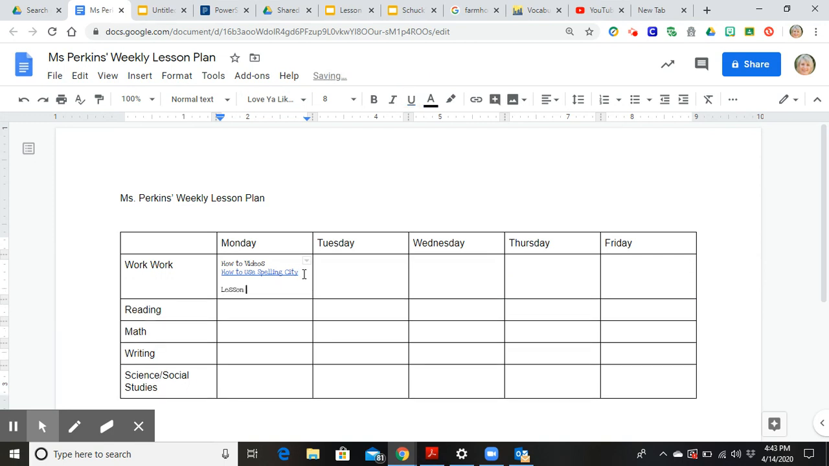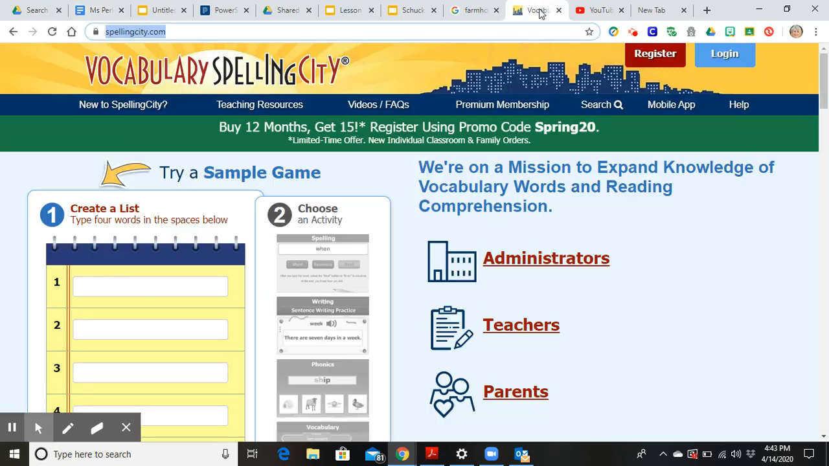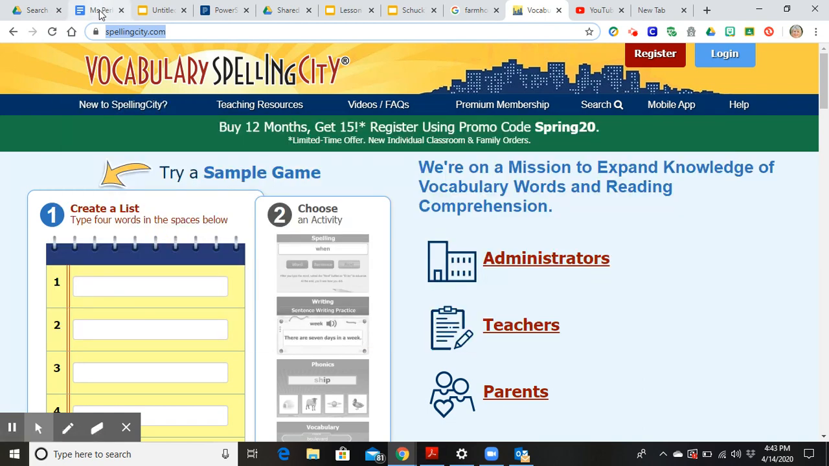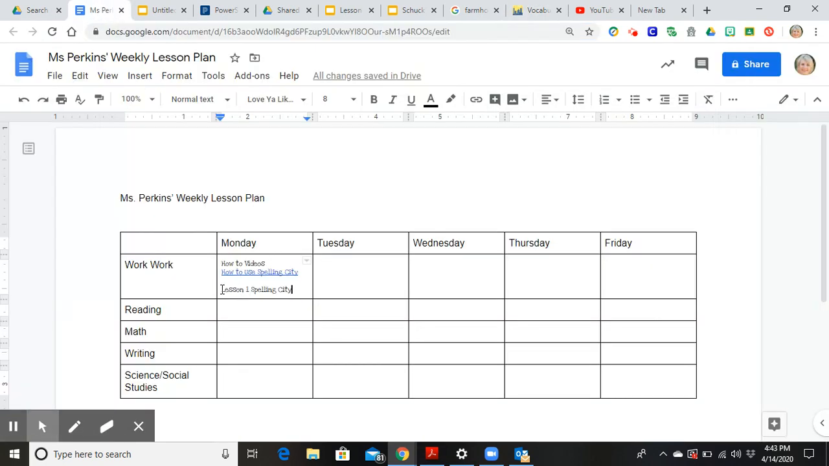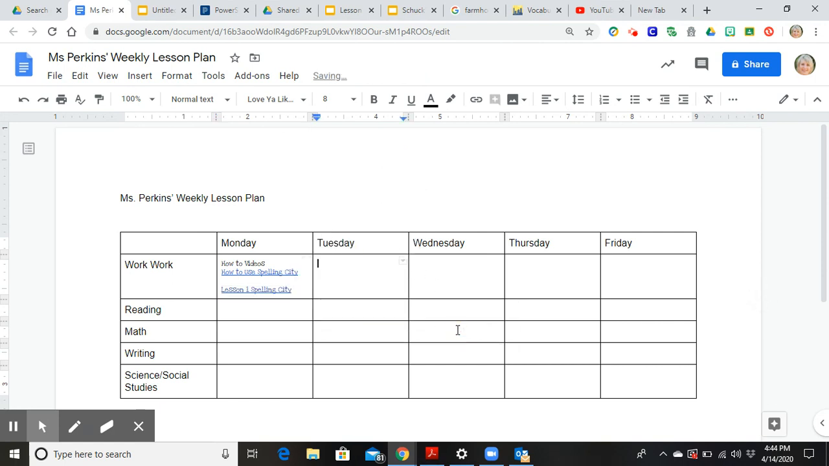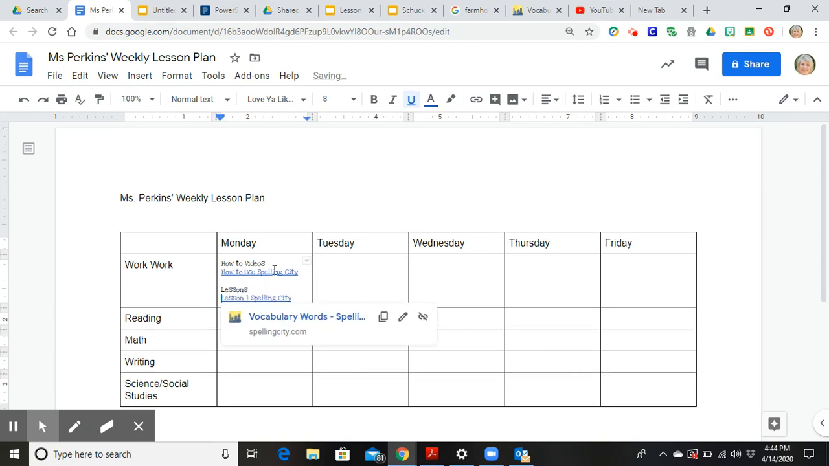And then here's my how-to videos, how to use Spelling City. And then I might say lesson 1, Spelling City. And then I can go to that Spelling City page. Okay, so let's say you've logged in and you're on that page. Okay, copy over here, highlight the words, insert link, paste the link, apply. Okay, so then I could say how to use, and I could say lessons. Right, and then Tuesday you would do the same thing.